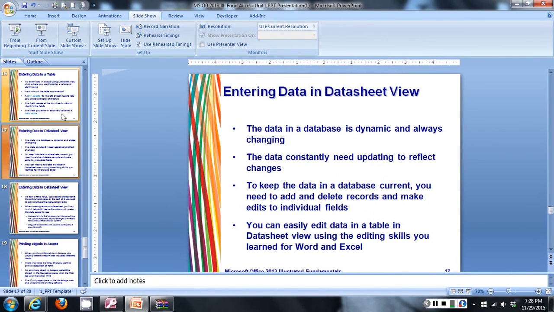Looking at entering data in datasheet view, it's very similar to how you would enter data in a table in Word or in a spreadsheet in Excel. You should be able to use the same editing skills in Access as well. But one thing to point out is that data is constantly changing. So in datasheet view the data should change more than likely, unless it's a database kept for historical purposes.